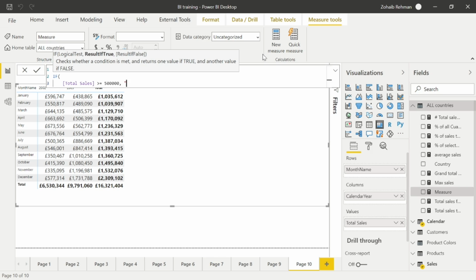Then what you do on the next part is, if it's true, what do you want it to say? So I want it to say that we are in profit. And then the other way we can use it is if it's false, so if it doesn't hit that rule, we're going to say it is making a loss. Okay.